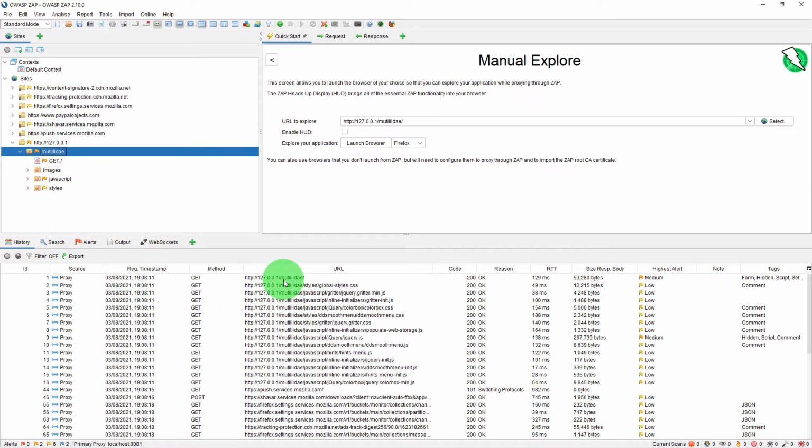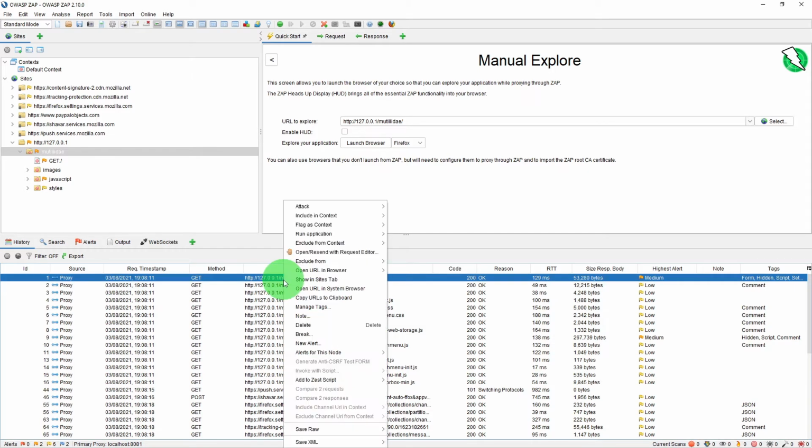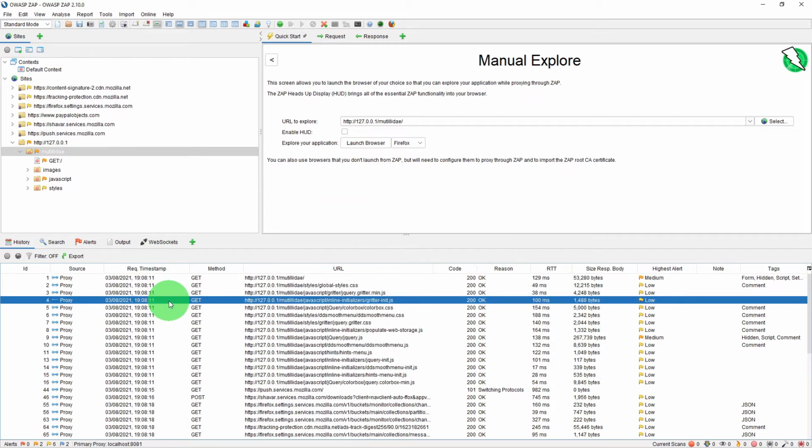Also, if I want to add anything from the history, I can right click on it and do the same, Include in Context. Since Mutillidae is already in our context, the default context is disabled. Of course, we can create a new context and add it there, but I'm just going to leave it as it is. So we have covered the context.